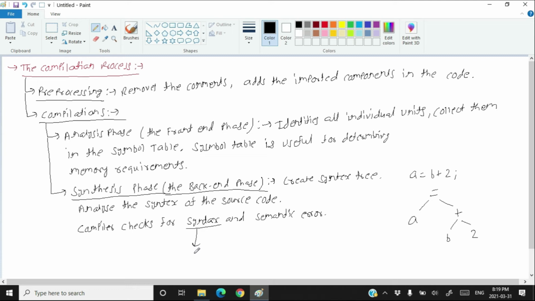A syntax error means an error in the grammar. Suppose you are writing something in English and you make a mistake in grammar. That error will be a syntax error. But a semantic error means you are correct in grammar, but what you say is meaningless. So an error in the grammar is called a syntax error, and an error in the meaning is called a semantic error.